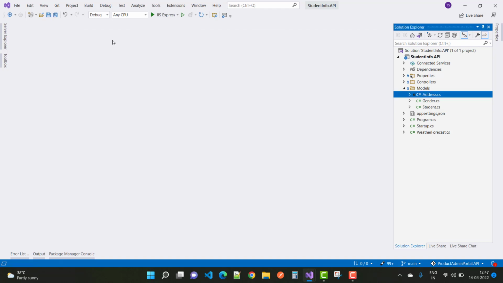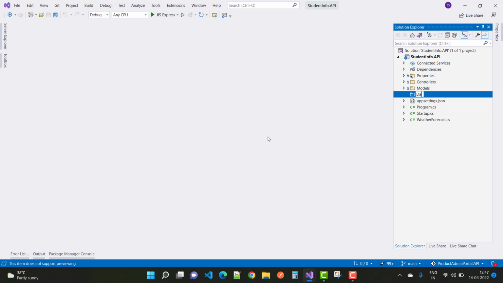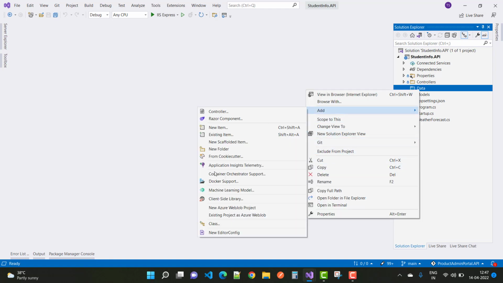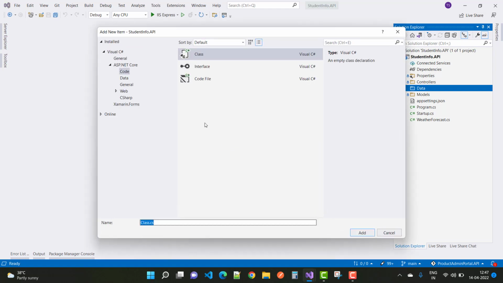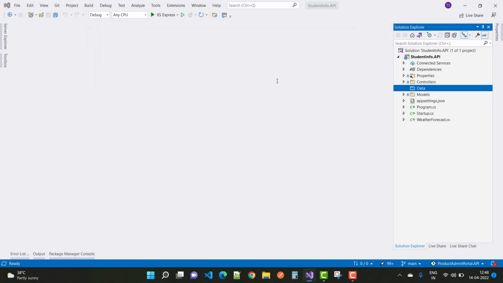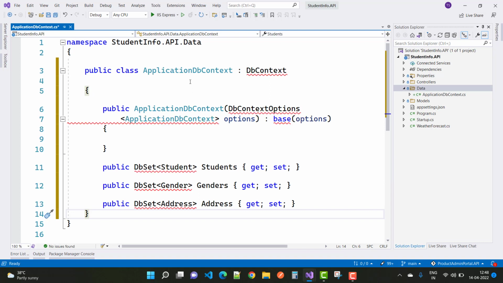So just save this, and the next one is the data access layer. Here we can add a new folder, that is Data, and in the Data folder we can add a new class, that is the ApplicationDbContext class. As usual, you know that we always choose ApplicationDbContext as the class name, and it inherits from the DbContext class.